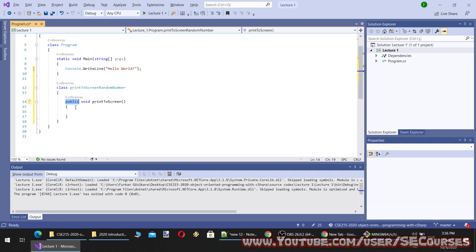Public means that we can access this method outside of this class. It can be accessed from everywhere. There are also protected and private. We will see them in future. So public is an accessibility identifier, and it defines that this method can be accessed outside of its parent scope.